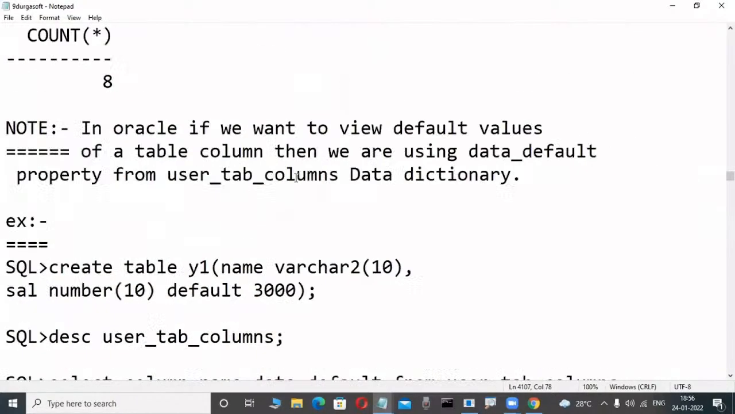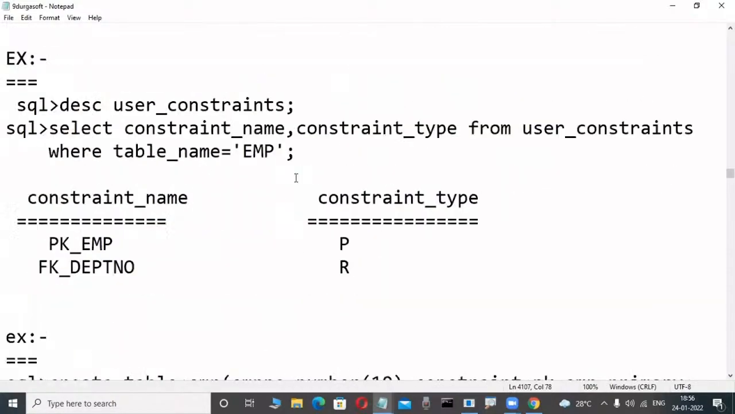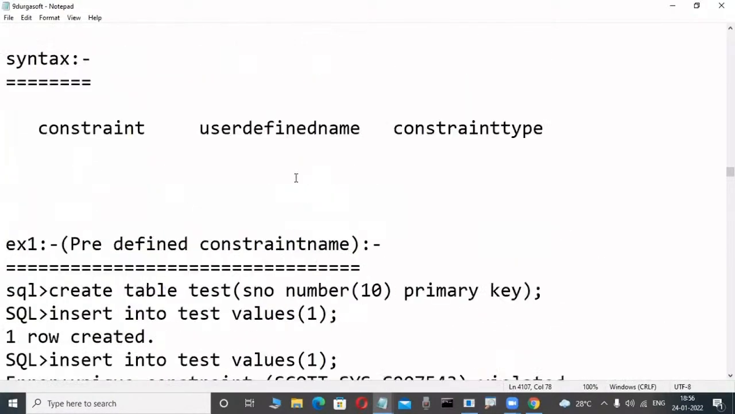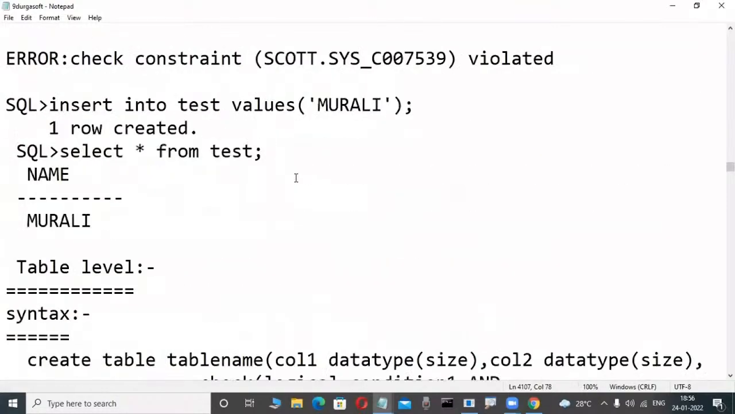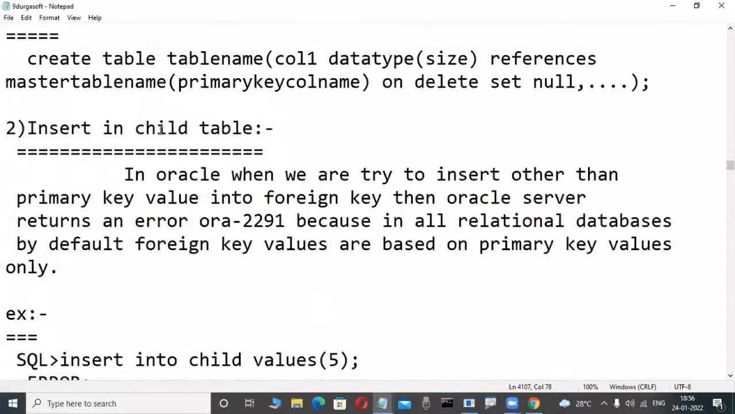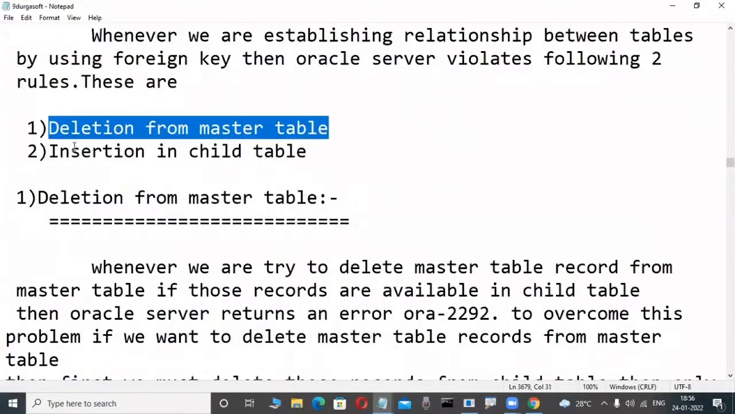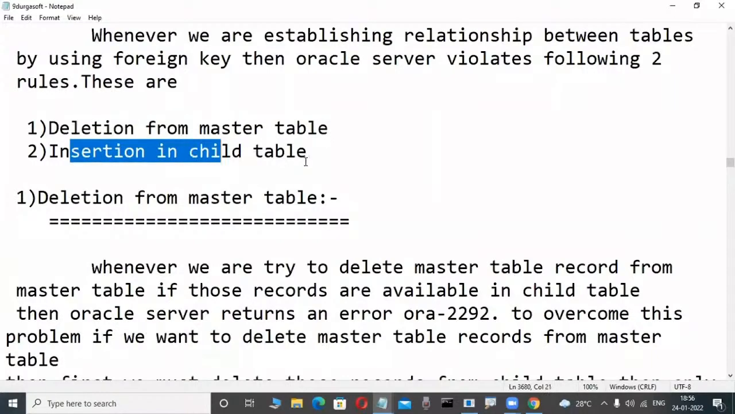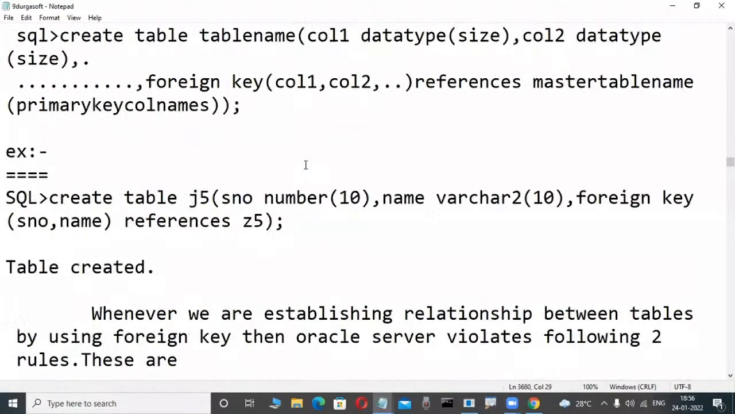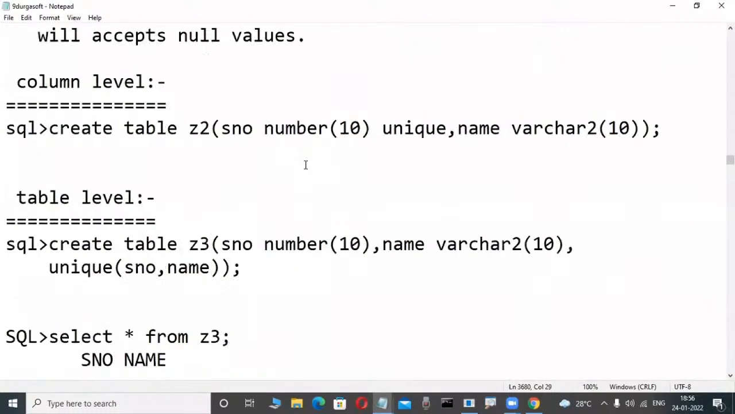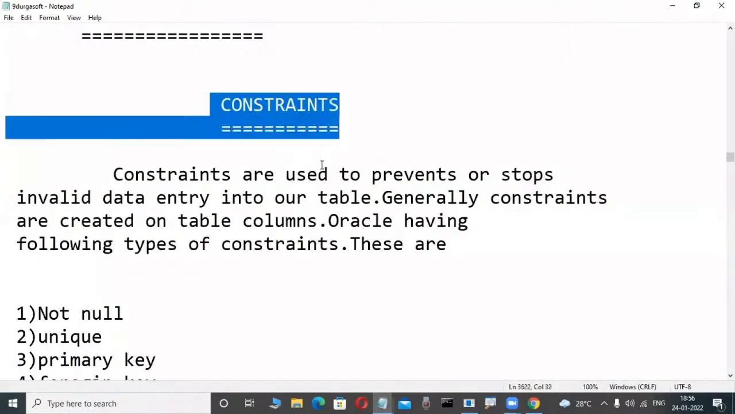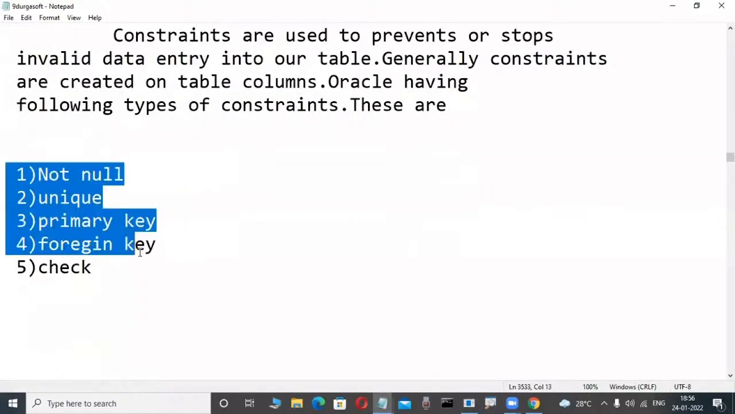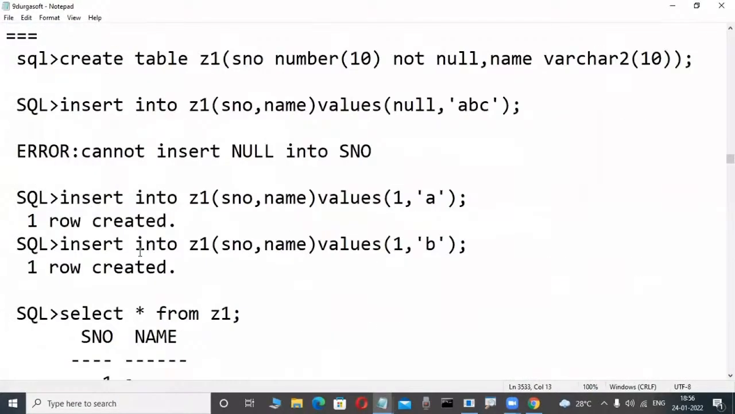Whenever master and child tables are available, there are some rules. Deletion from master table, insertion in child table. These are big, big chapters. Don't worry, in every database it works like this. What is a primary key, what is a foreign key, what is check, what is unique, these types of things are in the constraints chapter, and we learn them in our course. So don't worry, one by one.